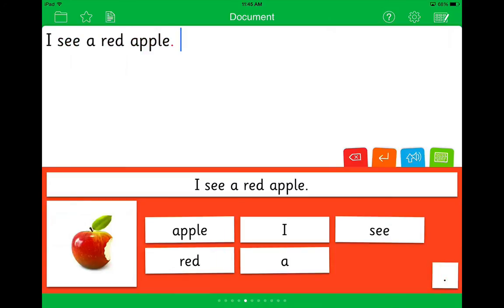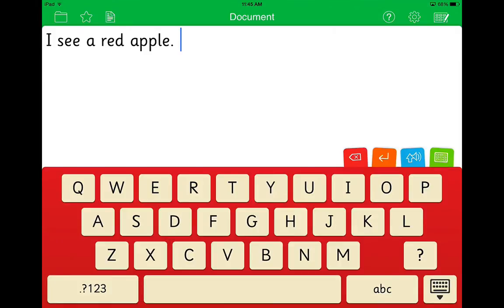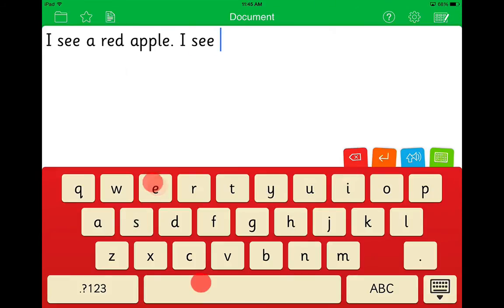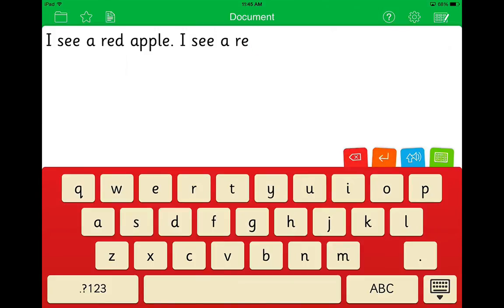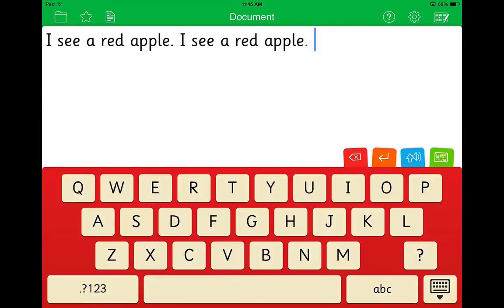I see a red apple. The green button is a keyboard button, which could allow users to just type rather than selecting words. That's another way to differentiate the app for different students. I've used it in the past, having the sentence created using the word grids, and then having the student copy the sentence using the word processor.